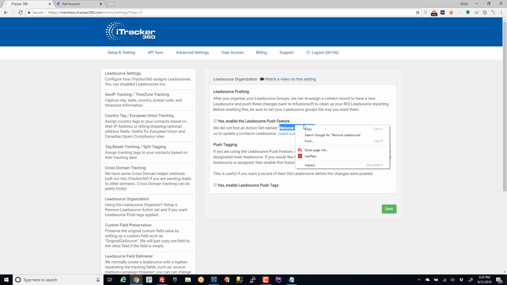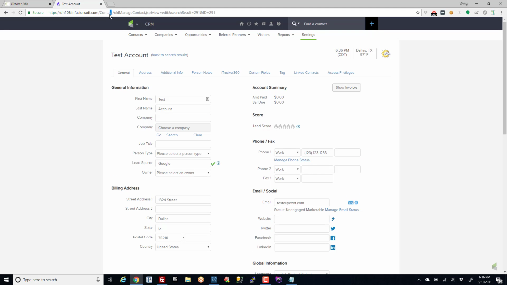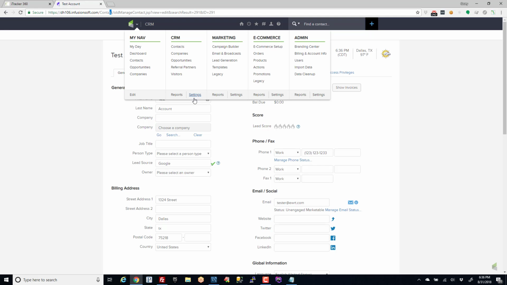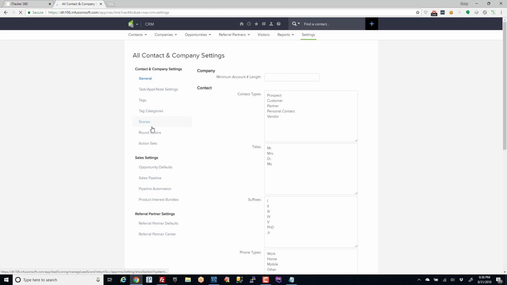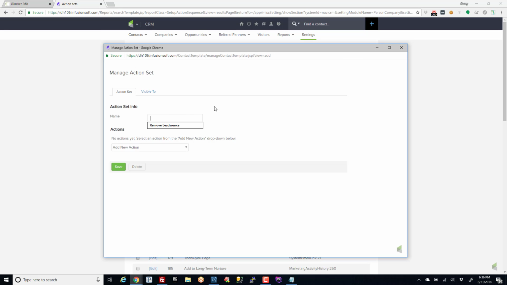So I'm going to copy this remove lead source because we're looking for an action set that's named that exactly, named that way. So I'm going to go into my Infusionsoft account, go to CRM settings, and then go into action sets right here. And I'm going to add an action set. I'm going to call it remove lead source.